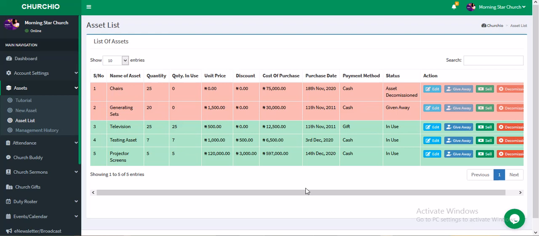Okay, so we can see two color schemes here. The red color scheme actually identifies assets that are no longer in use, and then the green background color scheme identifies assets that are still in use by the church. And so if you have assets and you've disposed of that asset, either by decommissioning it, giving it away, or selling it, the red background gives you an idea that that asset is no longer used by the church. And for assets that are still in use, we have the background as green.